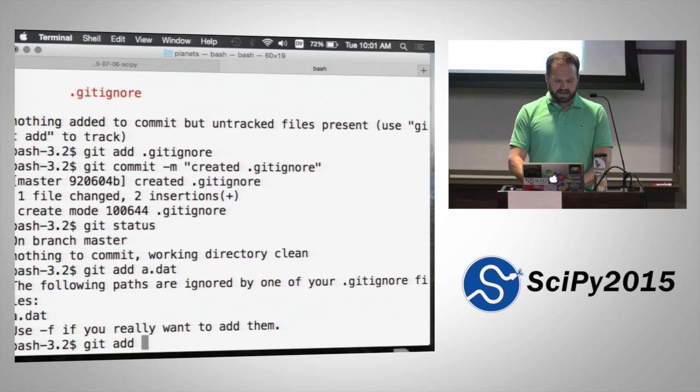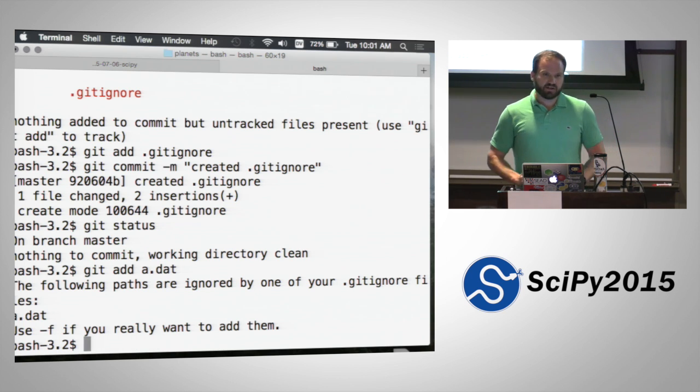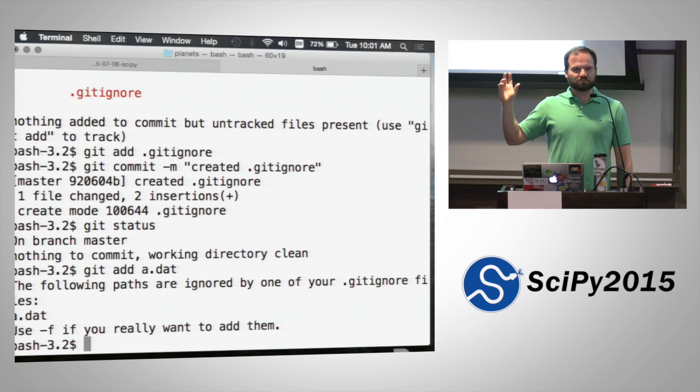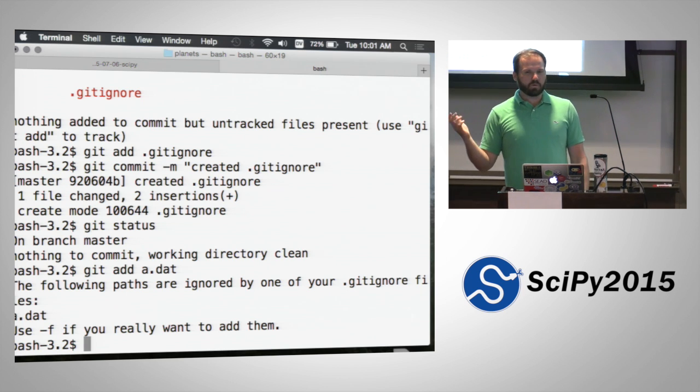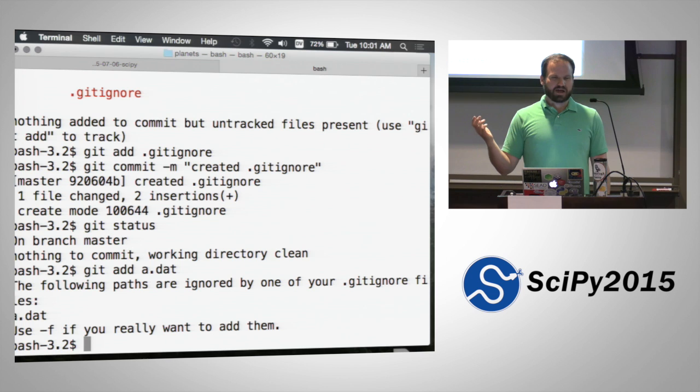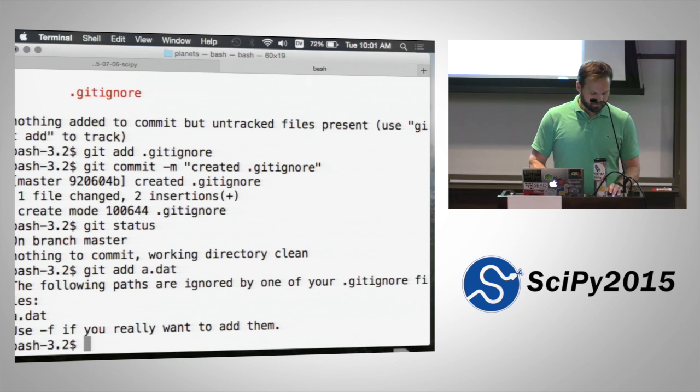So you could say git add, I'm not actually going to do this, -f. And so that can add it. That's probably not a great idea if you really don't want to track that file. Sorry, if you really want to add that file, it's probably better to just go into your git ignore and change what your git ignore says.